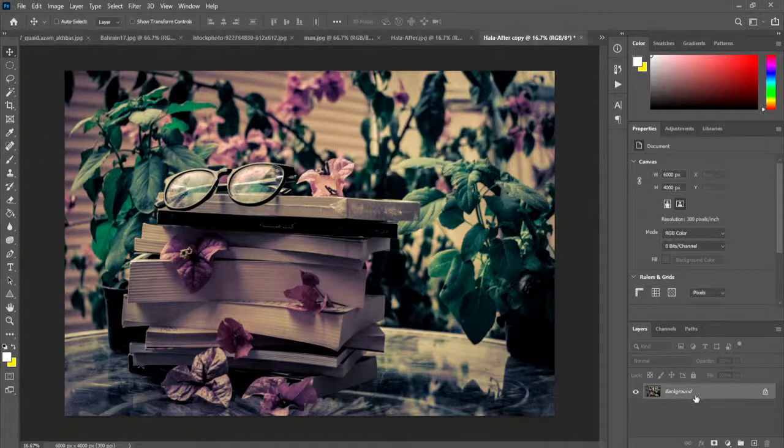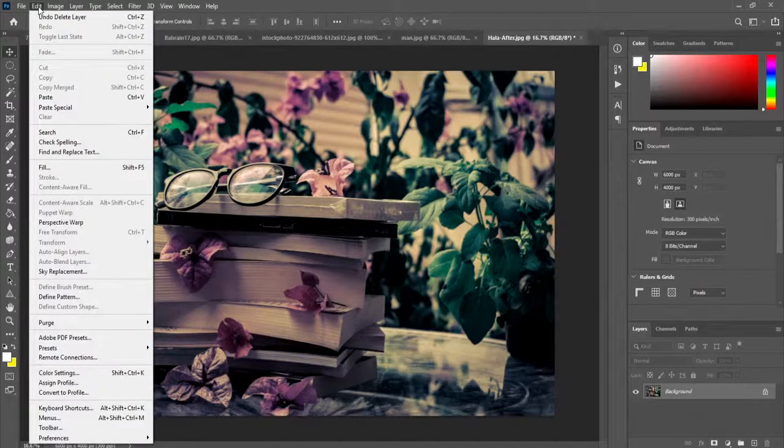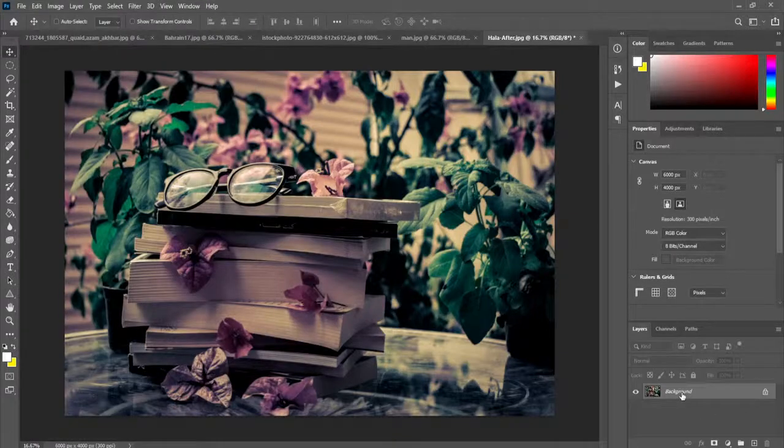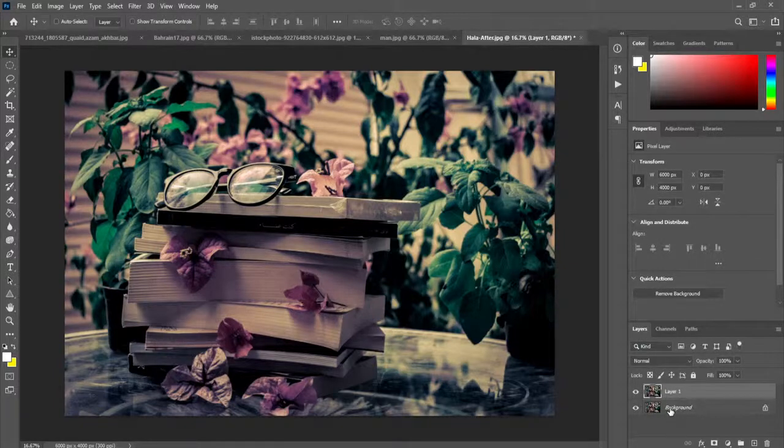Okay. And there will be duplicate. Oops, sorry. Wrong button. I will go to edit here. Or the best way I think is to just press Control J on your keyboard. If you press Control J, it will make a duplicate of this layer. So once you do that, you will have this duplicate layer.